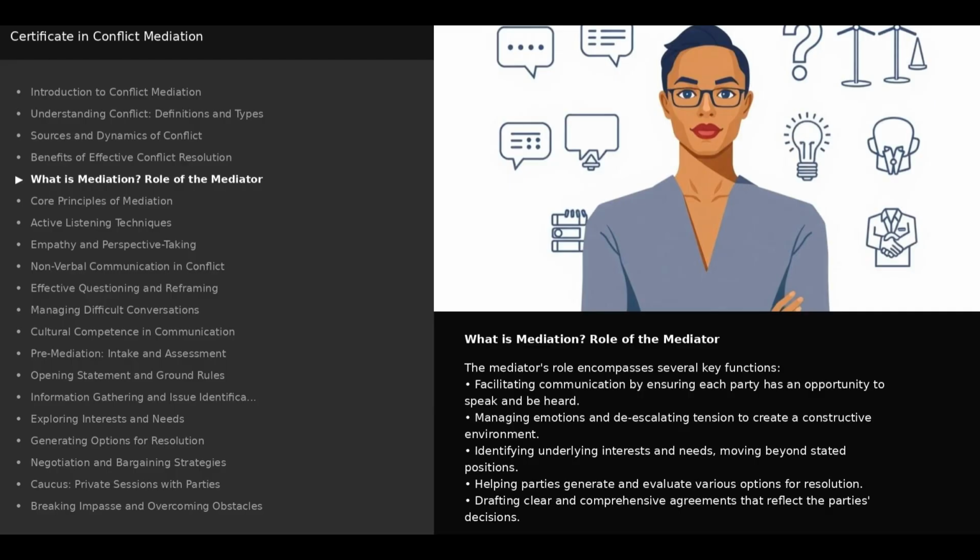The mediator acts as a guide, an active listener, and a process manager, employing various techniques to move the parties towards a constructive dialogue and a sustainable resolution. Impartiality and neutrality are paramount to the mediator's credibility and effectiveness.